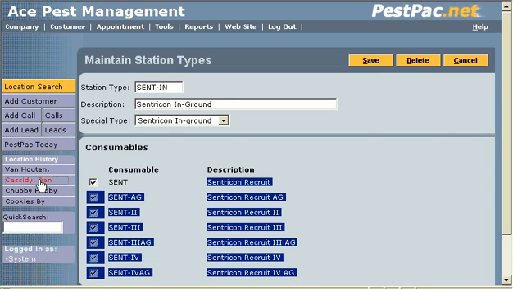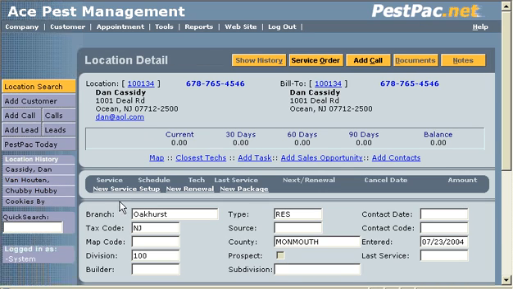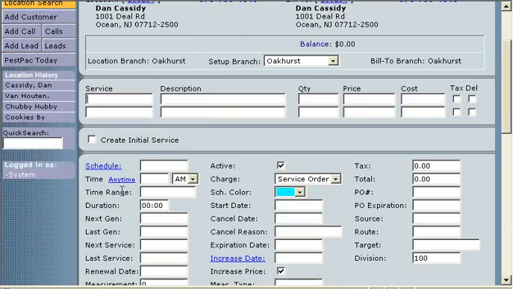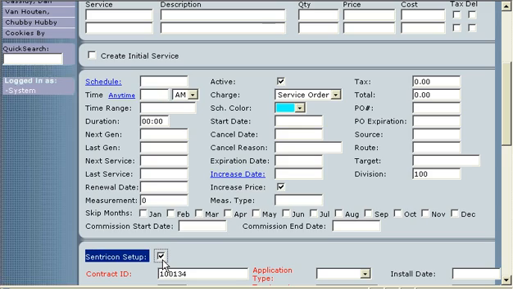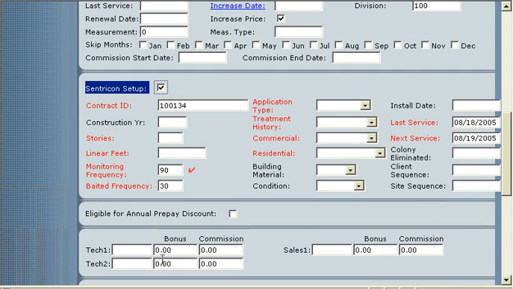To add a new Sentricon site, click the New Service Setup link on the customer's location detail screen. On the Service Setup screen, you will now see a checkbox labeled Sentricon Setup. Enabling this option will open up a new section with all of the Sentricon options and settings. The fields highlighted in red are required by Dow AgroSciences and must be filled in before the setup can be saved.